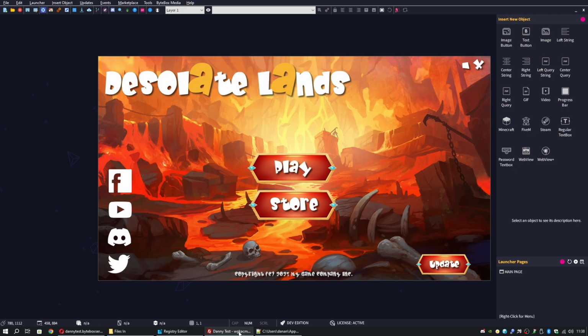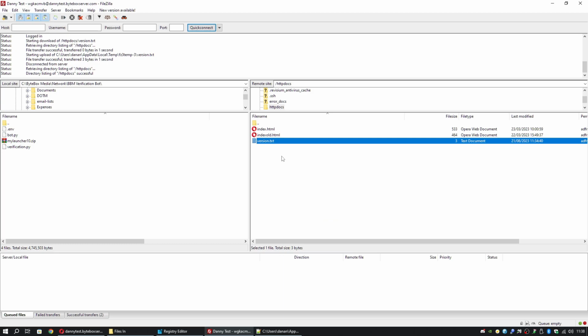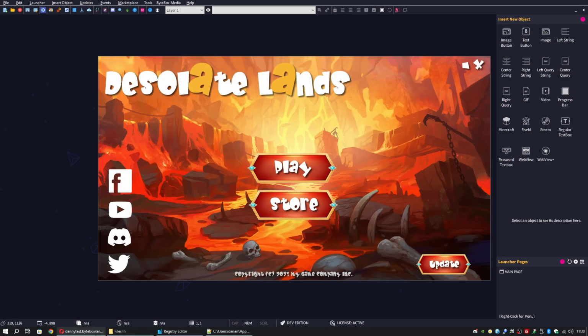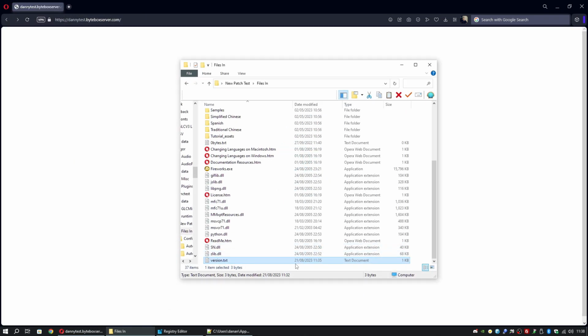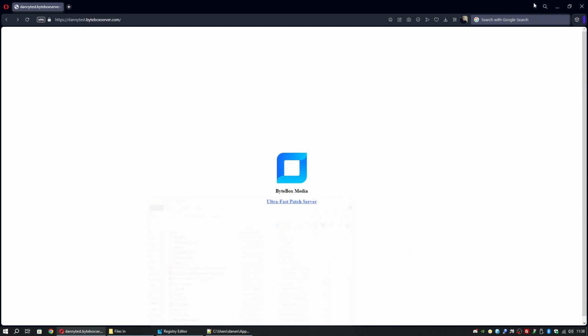So we have our server here. We can see we've got our version text file online now, and we've also checked that the version text file is readable and accessible, and we also have our local version number specified in a local version text file.